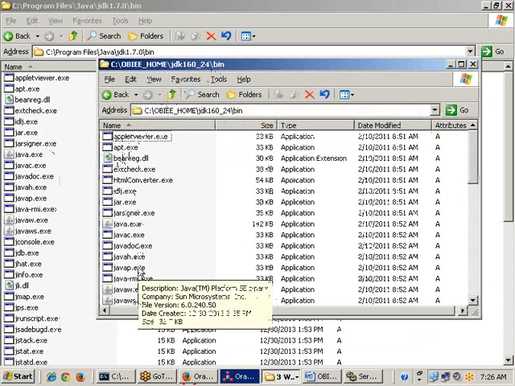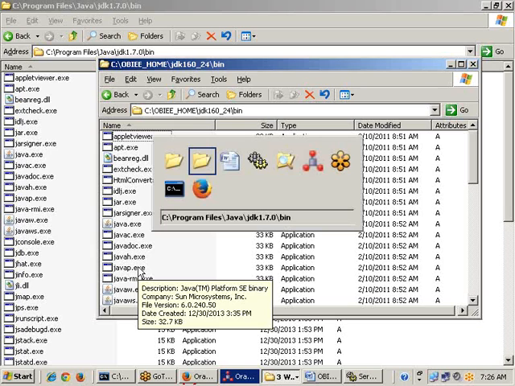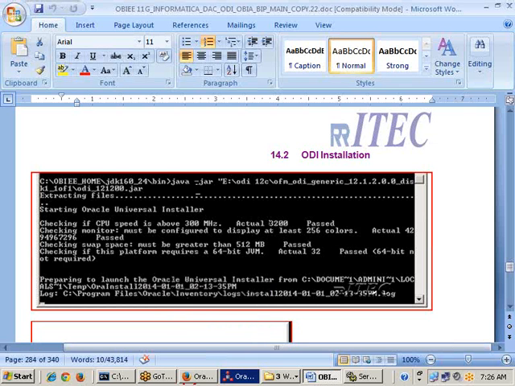If OBI is installed, give the OBI path. If OBI is not installed, then you can find the same thing in the program files also. You can provide that. But it is mandatory to provide the Java bin location here. Once you provide the bin, then we need to write one command. The command is java space -jar.